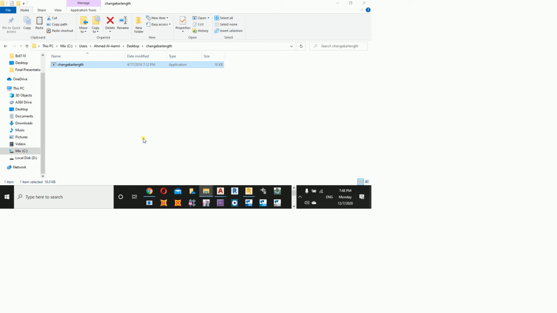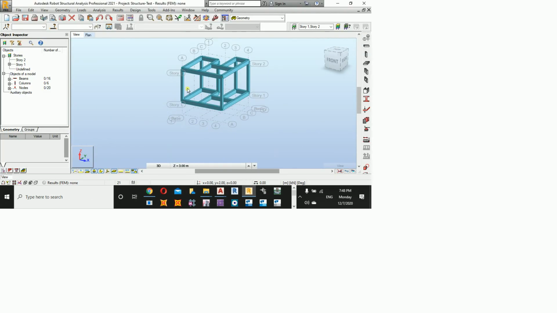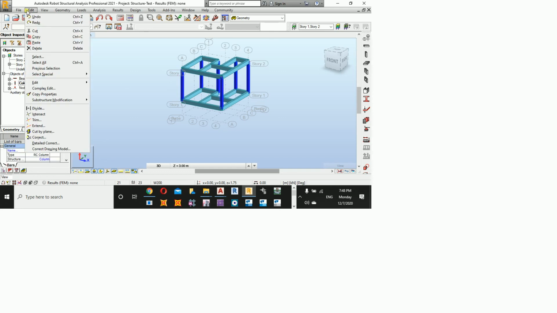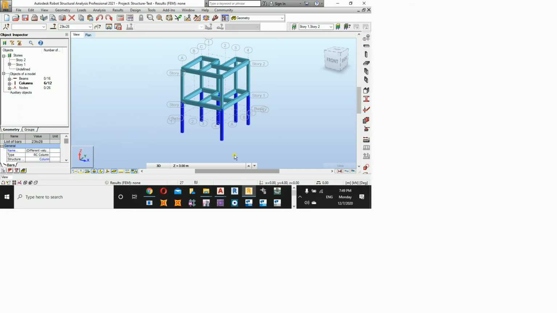Can we copy from the first floor? Okay, so once again, what I'm trying to do, I can go and right click on the columns, edit, copy from this point to this point. Now you will see that the columns are copied exactly. Okay, because the first height was 3.5, right? Okay, 3.5.